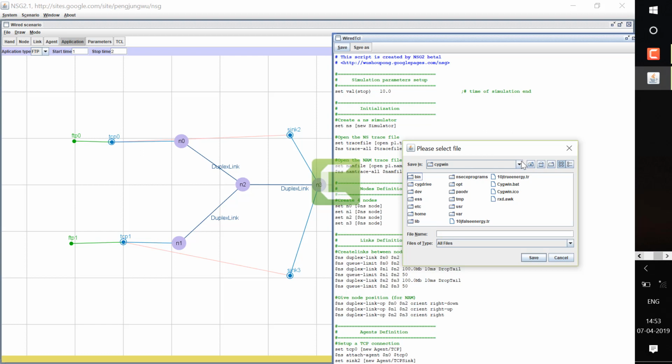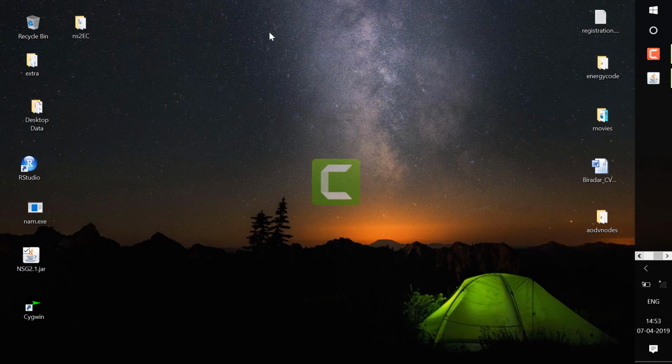In this, I'll create one folder by the name lab programs, lab program ECE. I will store this file in this folder. It is the first program, so I will save the file as program1.tcl. The extension should be .tcl only, because this is a TCL script program. Let's minimize here and check whether the file is stored or not.